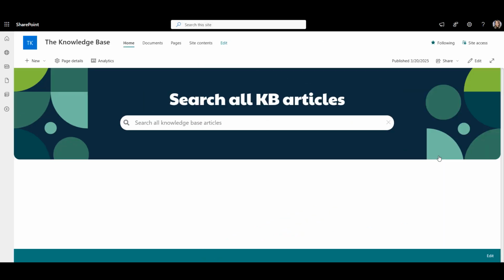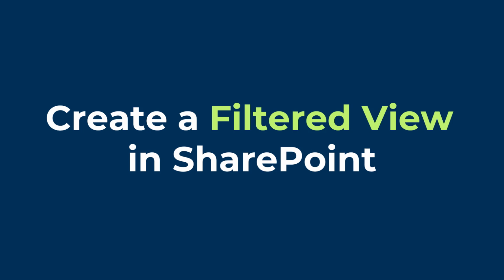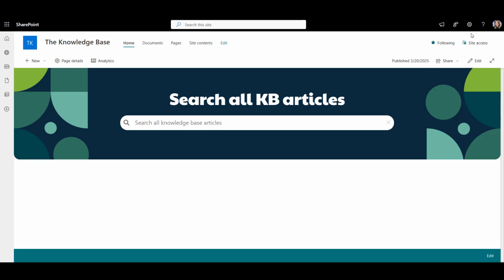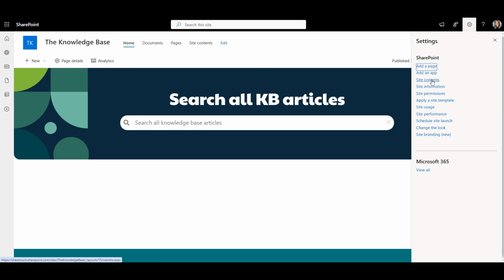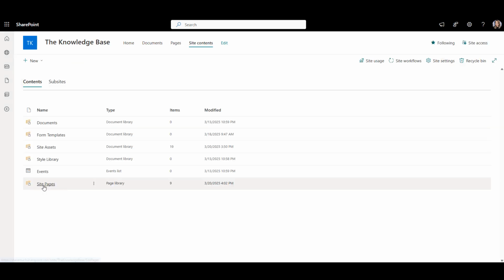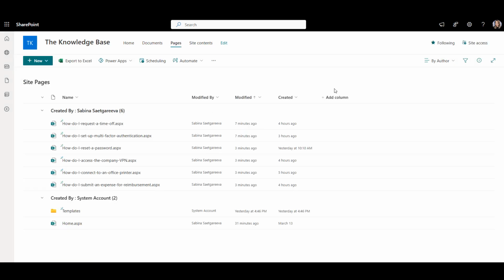Whichever way you choose, let me show you how you can create a filtered view in SharePoint that can be used to feed these two web parts. To create a view, click on the gear icon, then go to Site Contents, and then go to Site Pages. This is where all our pages live. Some pages here are our KeyBee articles, but not all, and we only want to show our KeyBee pages.